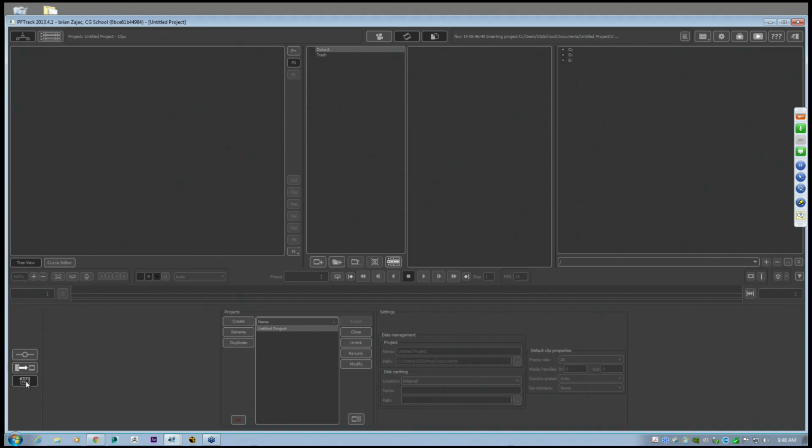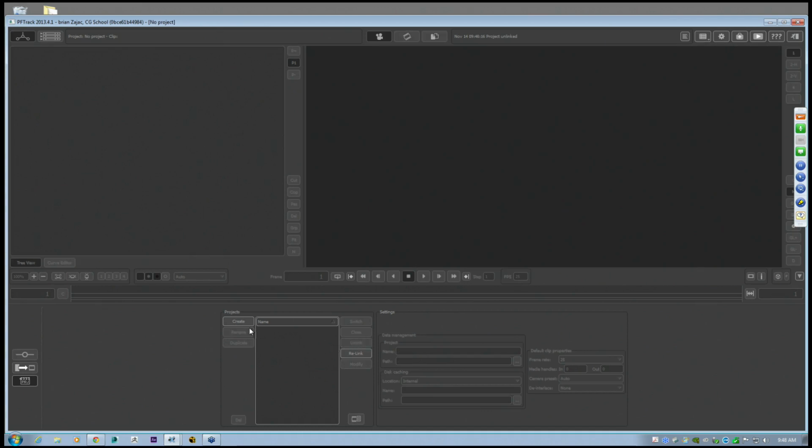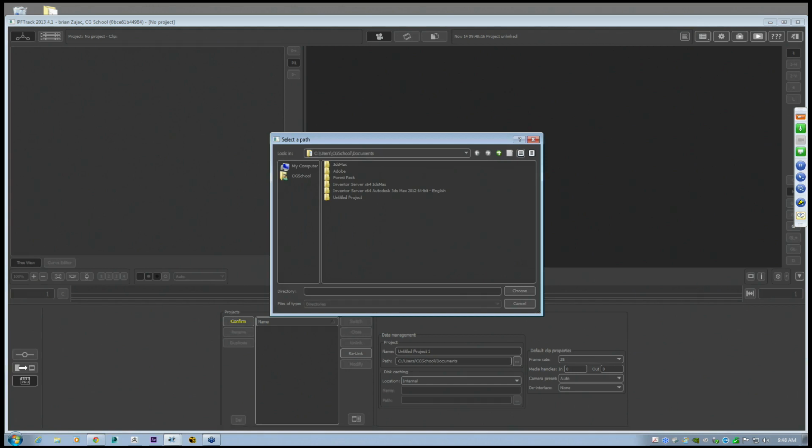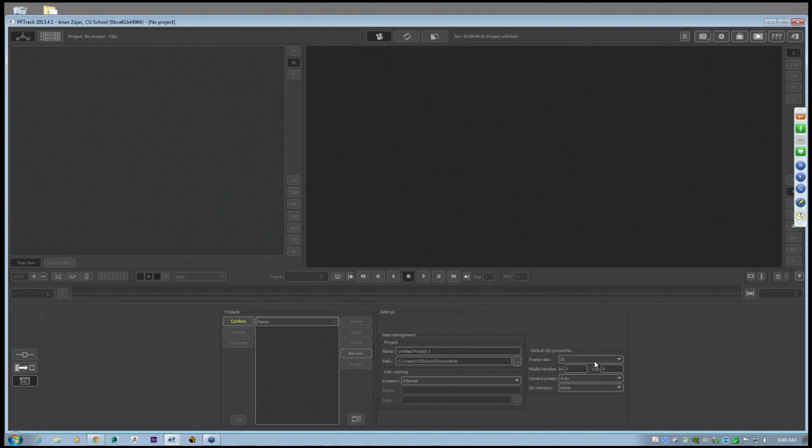So we go to our project symbol here, and if we unlink our current session, this will be the brand new session that you'll see, and you want to create a new scene. As soon as you press create, it will ask you to confirm. But before you do that, you want to select the path to where you want to save this session. You can select the frame rate. It's good practice to do it at the beginning, but you can change this at any moment. You can do camera presets and things like that, and again, that doesn't really need to be set at the beginning. So we'll call this CG School.